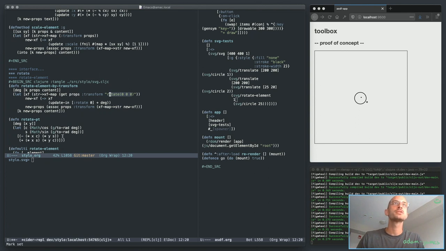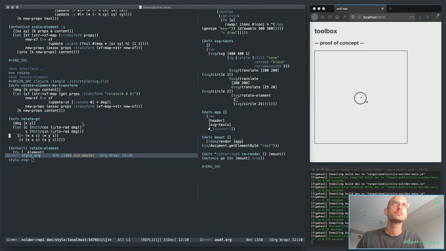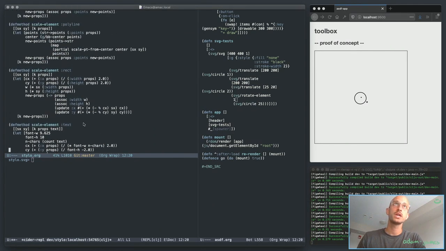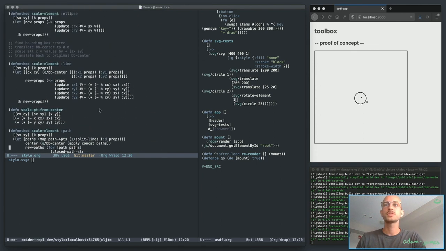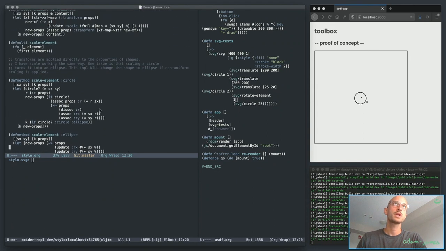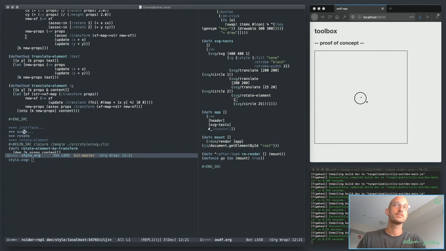So by default, that means I have to, so what I actually have to change in order to fix the circle, and then I'll have to do the same for an ellipse, is not scale, but in fact the translate element.